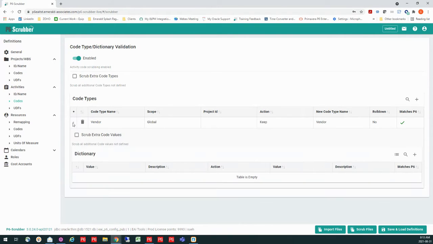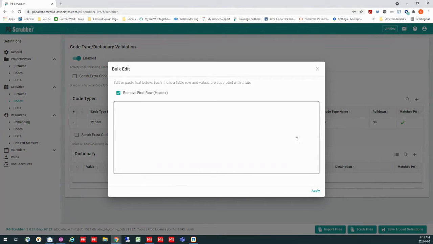So if I open up this little plus sign by my code type, I have the availability to add my dictionary values. Now I can add them one at a time with this plus button here, or we have the ability to bulk edit and to bring in those values. And what is great about this is I can copy and paste.